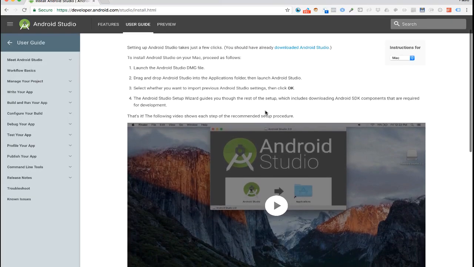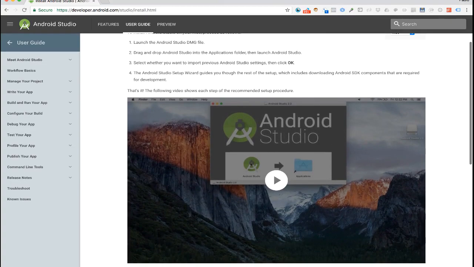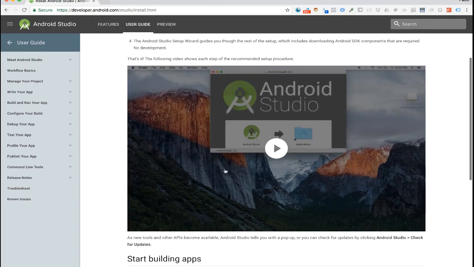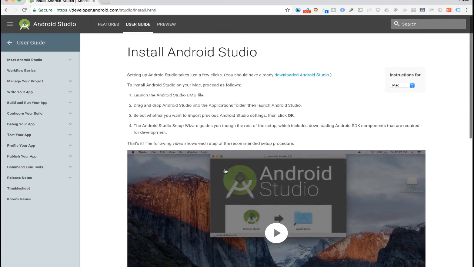Once you do that, you should be able to see this page, while things are being downloaded in the background, and it has a little video that shows you how to set things up. Okay, so it's a very good resource for us. Again, it says here you should have already downloaded Android Studio, which is true, but I just want to show you here. Okay, so pretty soon we should be done with downloading.